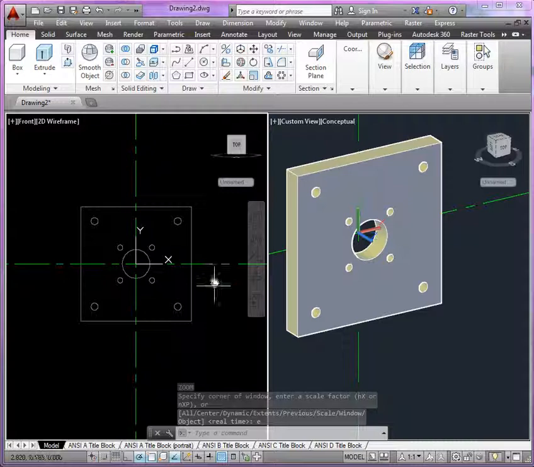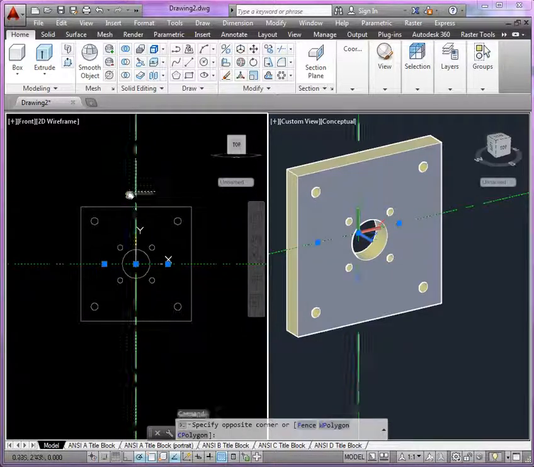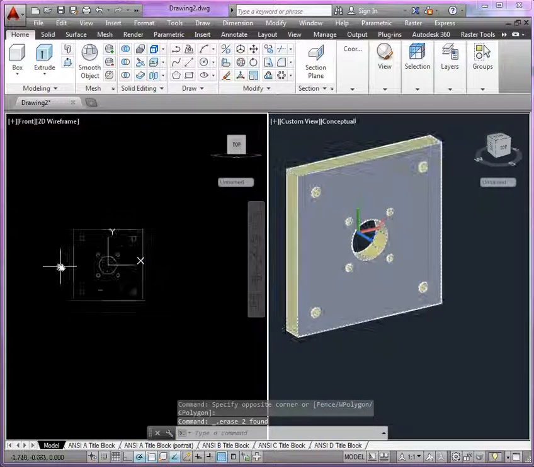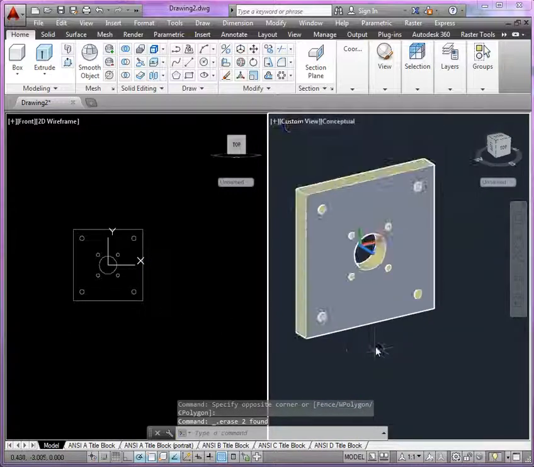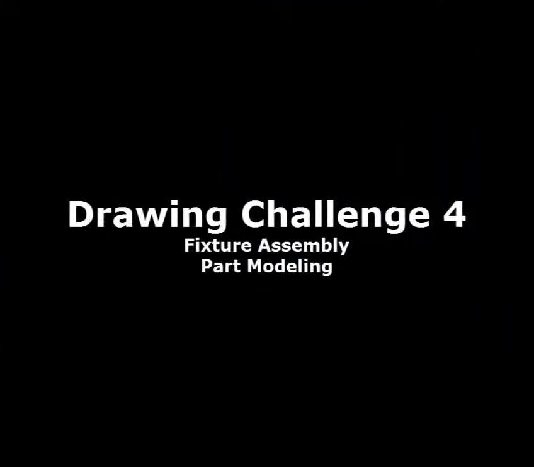Okay, and for all intents and purposes, this center line here, I'm just going to get rid of it because now we're ready to go ahead and start doing the drawing presentation. Let's switch over to the paper space to do that.